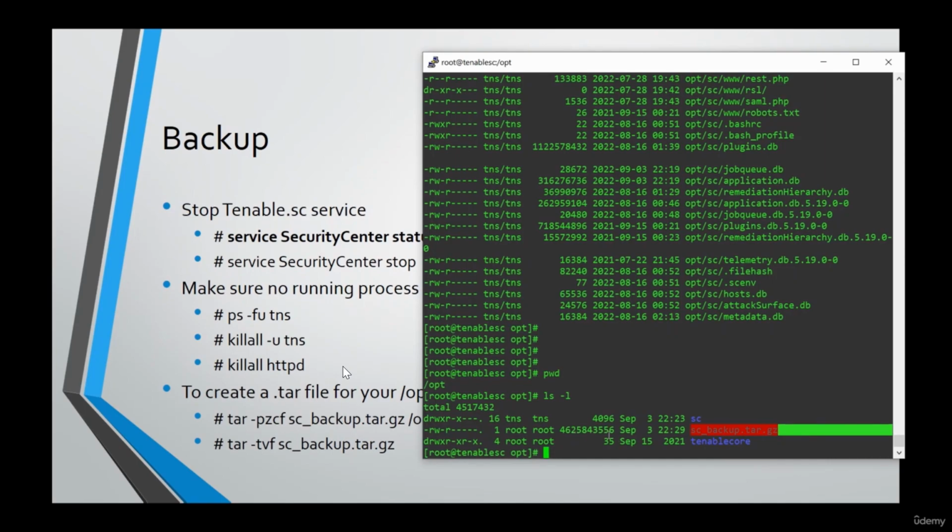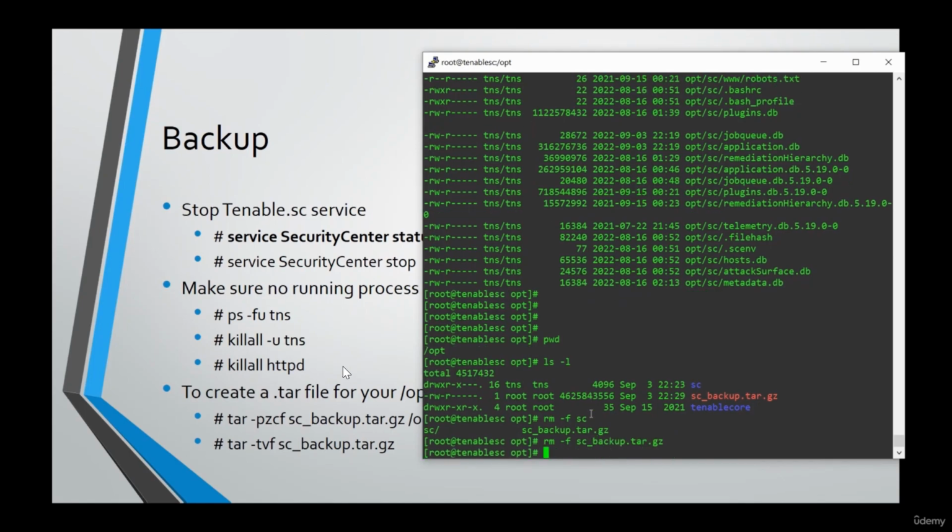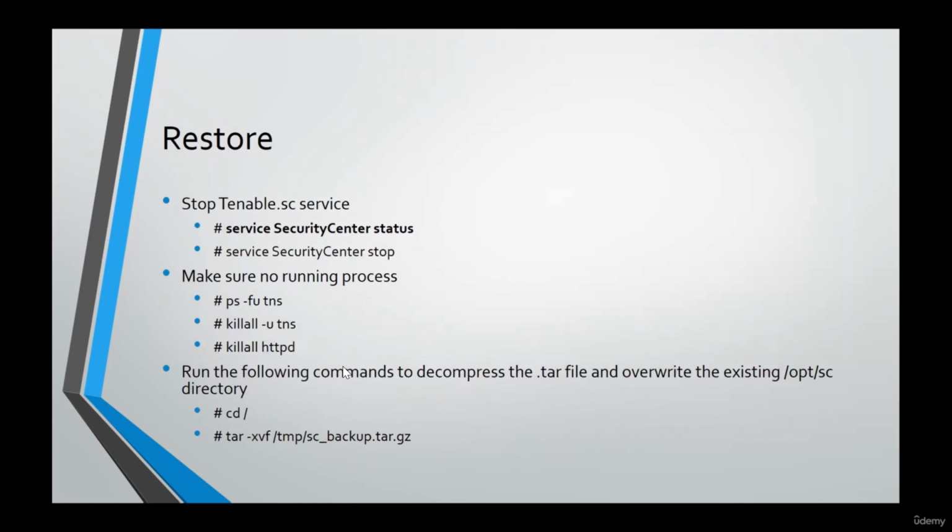It's around 5 gigabytes. So you need to use any FTP or SFTP client and copy the file to another location. That's very important. Don't keep the file on the server, copy it to another location. I will remove it to save space.